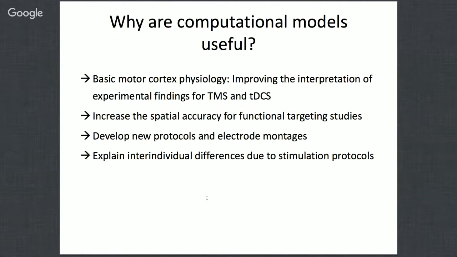One is that they can really help in interpreting experimental results. If you know which brain areas are actually stimulated, or to what extent, you can maybe relate your experimental results to model outcomes. They can also largely help in improving your experimental methods. For example, in the case of TDCS, new montages have been suggested just based on modeling.